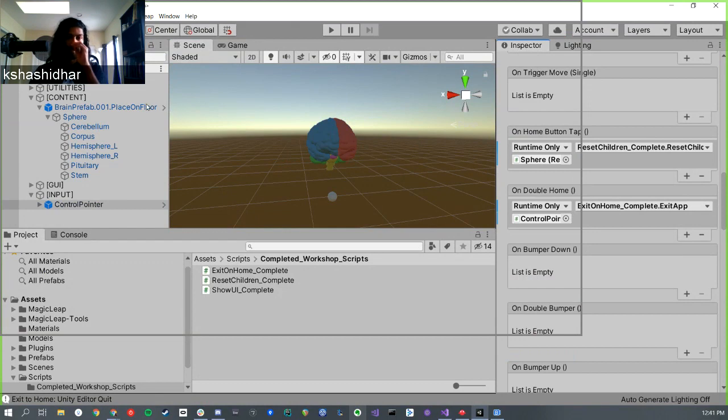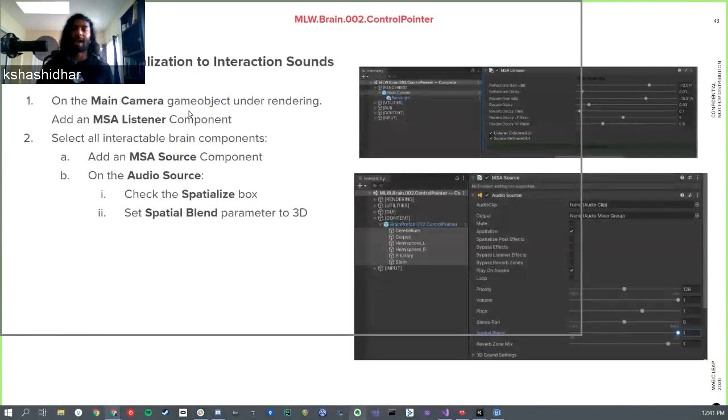So save that. And then the next thing that we'll do for this scene is kind of a bonus UX thing, which is adding audio spatialization to our interaction sounds. And it actually goes a long way in helping ground our brain in reality. Now that we see our brain in reality, it's got some feedback sounds. If we have the feedback sounds actually come from where the brain is, it'll help the brain feel like it's a lot more part of our space.